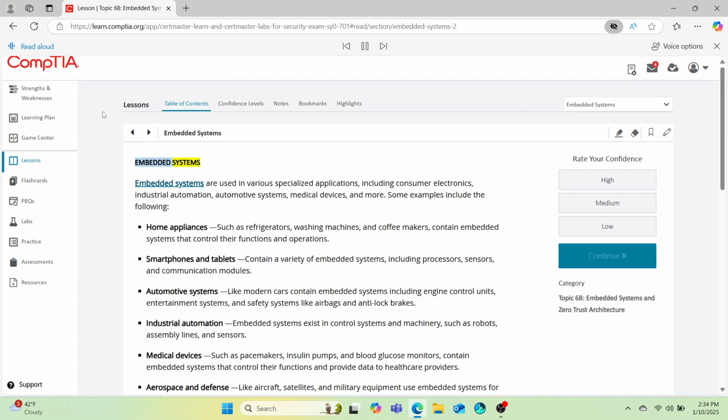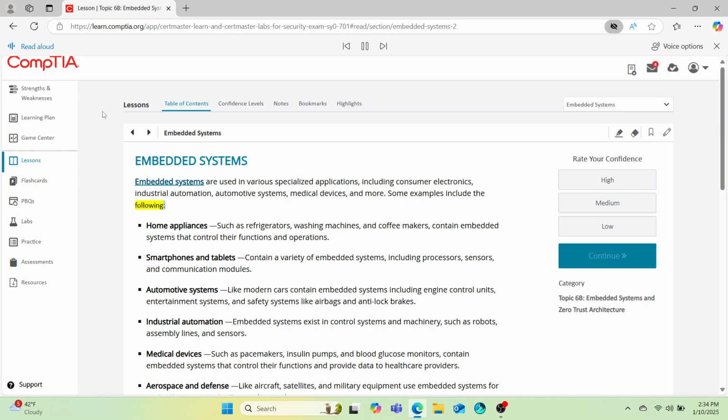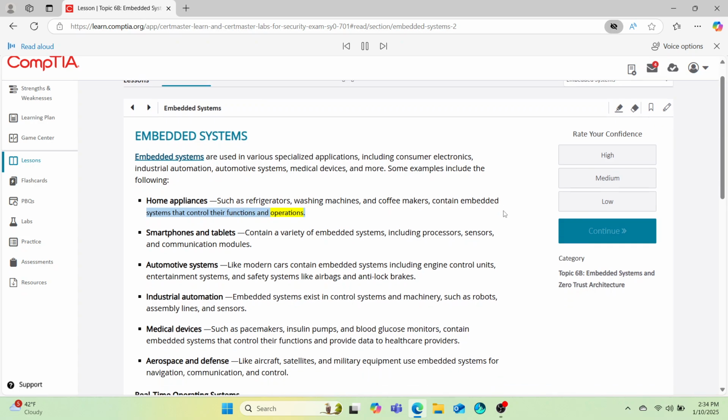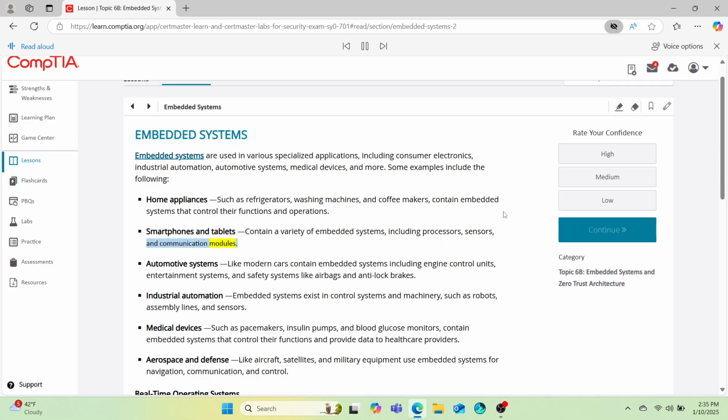Embedded systems. Embedded systems are used in various specialized applications, including consumer electronics, industrial automation, automotive systems, medical devices, and more. Some examples include the following. Home appliances, such as refrigerators, washing machines, and coffee makers, contain embedded systems that control their functions and operations. Smartphones and tablets contain a variety of embedded systems, including processors, sensors, and communication modules.